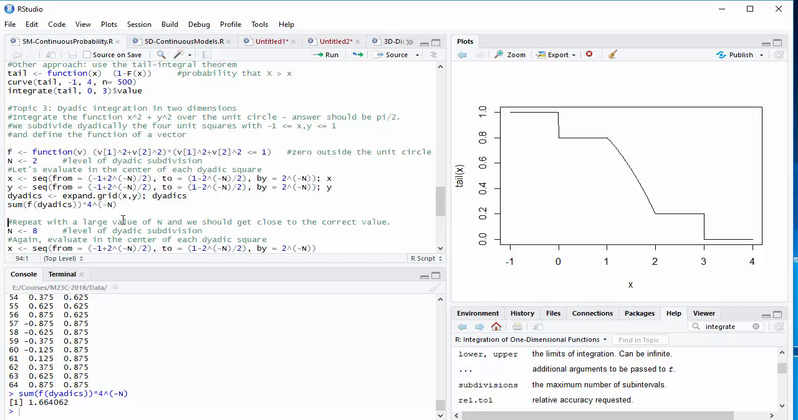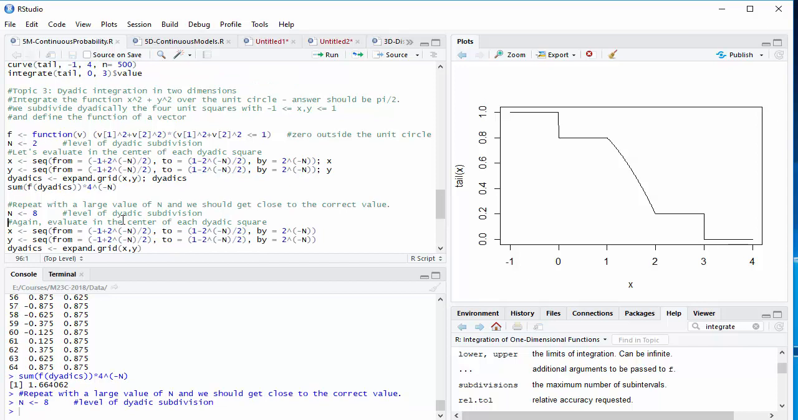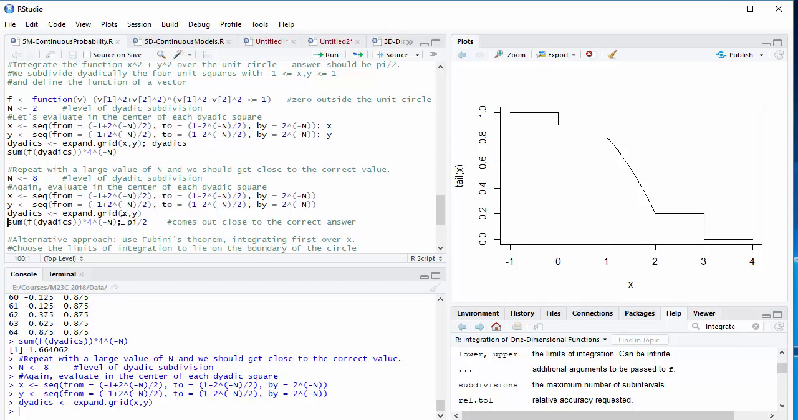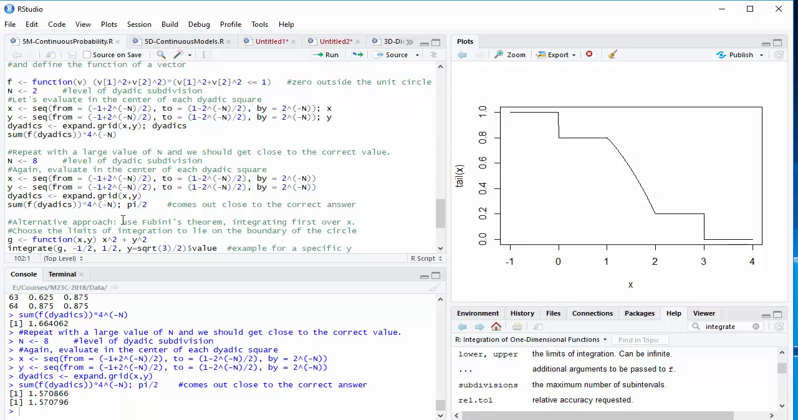Now I'll repeat this with a higher level of dyadic subdivision, namely 8. Now I actually have a very large number of values in each dimension, 512. So dyadics is a vector of length 65,536, but that doesn't bother R. And when I do the Riemann sum, I get 1.570866, which is very, very close to pi over 2. So that's one way of doing this.